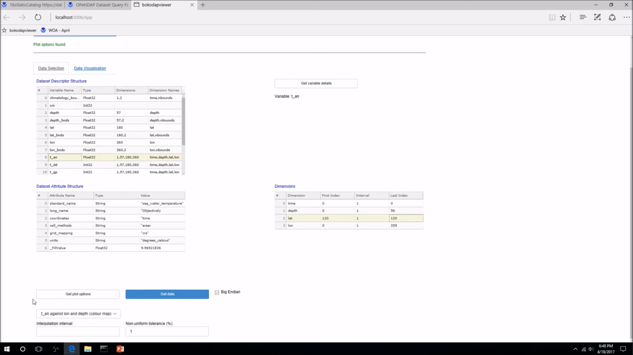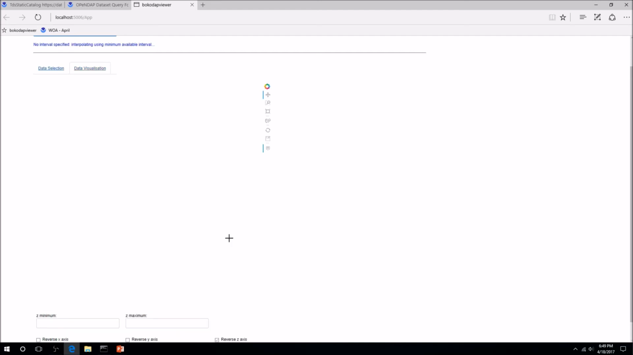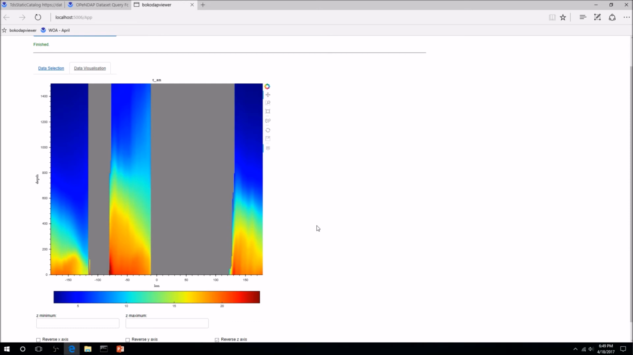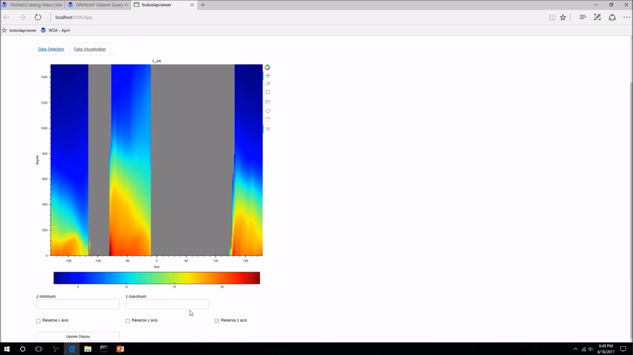Now, the depth levels are not on a uniform grid here, so we'll need to do some interpolation to do an image plot. If you leave the interpolation field blank, it will use the minimum available, which is fine. But if you've got a non-uniform grid for which the minimum value is very fine, then it might be a little slow to do that. But in this case, it's reasonably quick. This time we don't want the z-axis. We want to reverse the y-axis here, don't we?